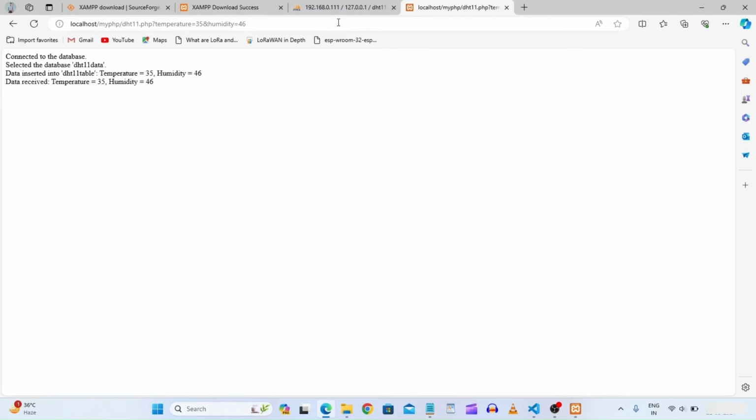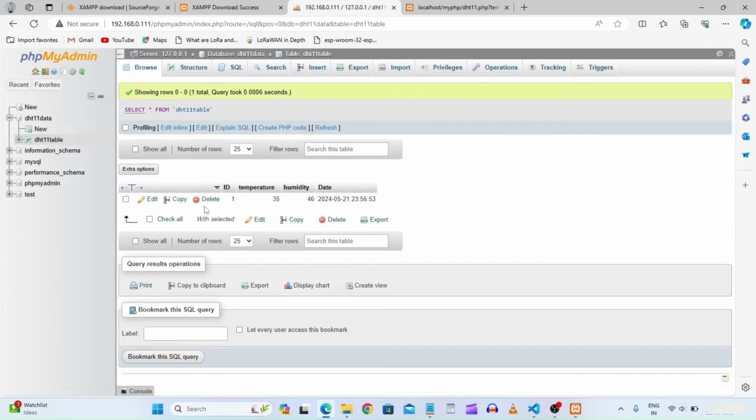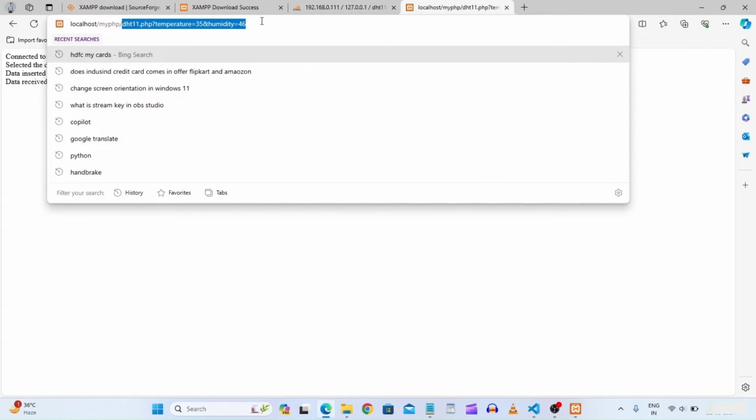So this data should come here now. If I go to the DHT11 table, you can see this is the data with ID 1, temperature is 35 and humidity is 46. So manually we can send data through this simple localhost phpMyAdmin, and then through a GET request we can send the data. We have to do it in a similar way in our Arduino code.